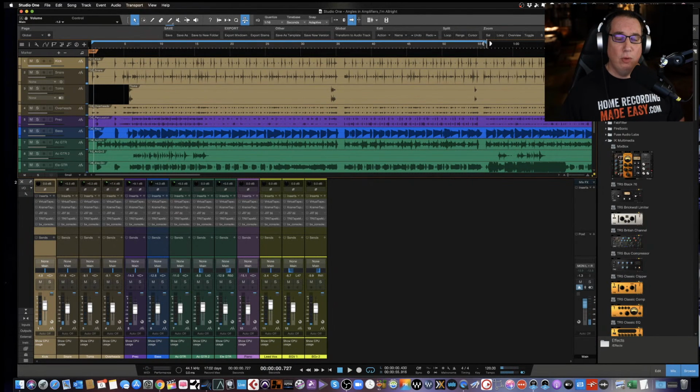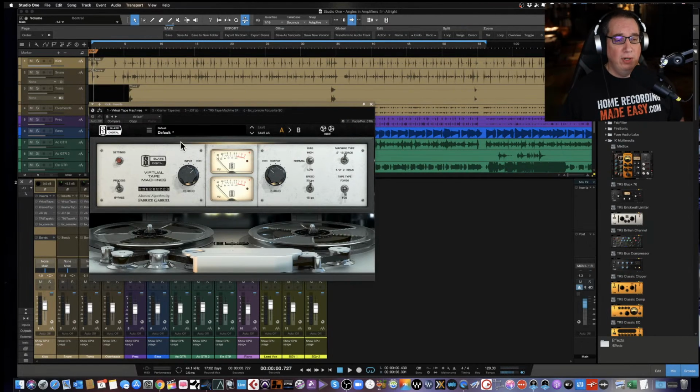Okay, so that's with no processing. So the first thing we're going to do is listen to the Slate Digital Virtual Tape Machine. Now, how I've set these up is pretty much setting up the input and the output.